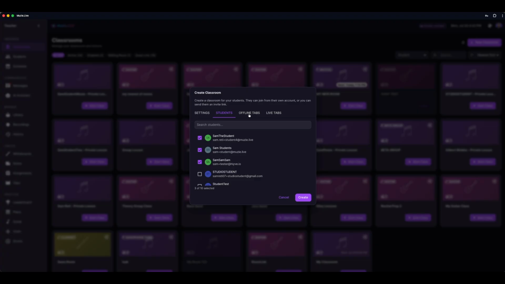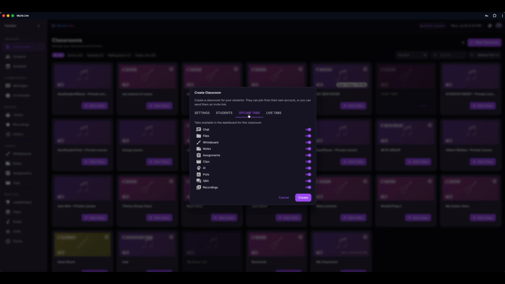If you have a link for your room, you have the ability to do offline mode. This is really important, and this is very powerful. As far as I'm aware, Muzie is the only platform that does this, where you can share a link to somebody, and then they can use that link whenever they want to. The teacher doesn't necessarily have to be in the room.